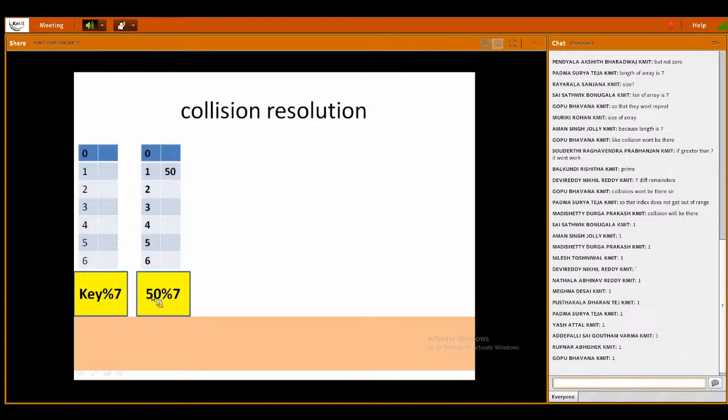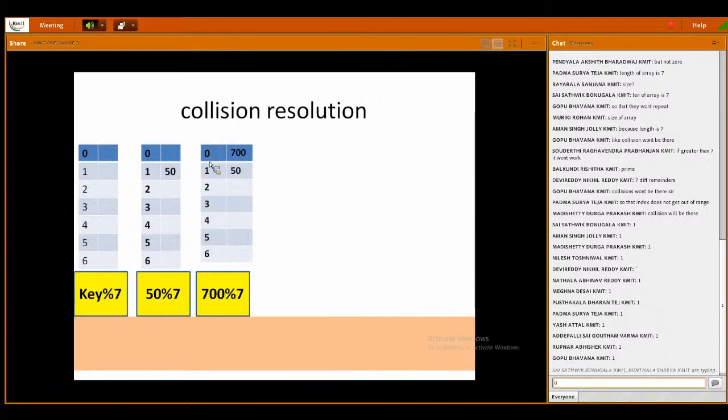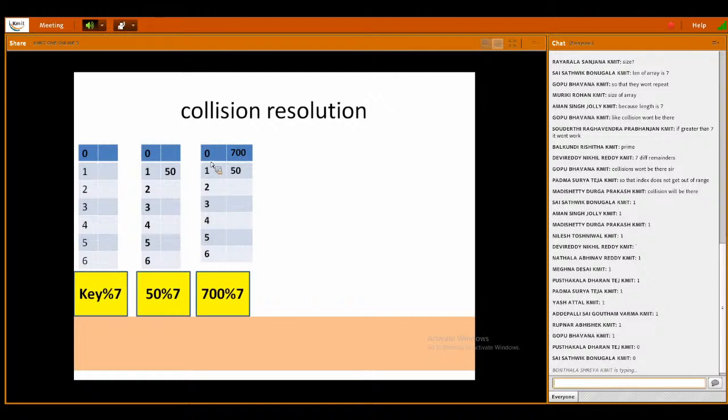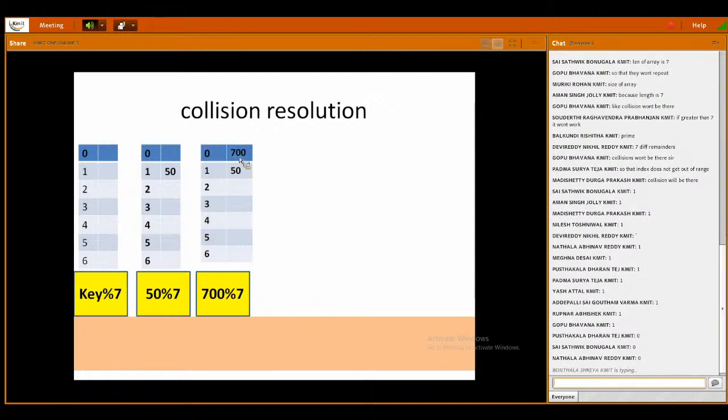So this key is mapped firstly using the hash function, which is mod 7. I have come to an index, and corresponding to this 50, I have kept some value, maybe 50, maybe 60, whatever it is. I have put 50 just to show that some value is there corresponding to 50. Okay. Now let's take 700. 700 mod 7 is 0, isn't it? Agree? So far so good.